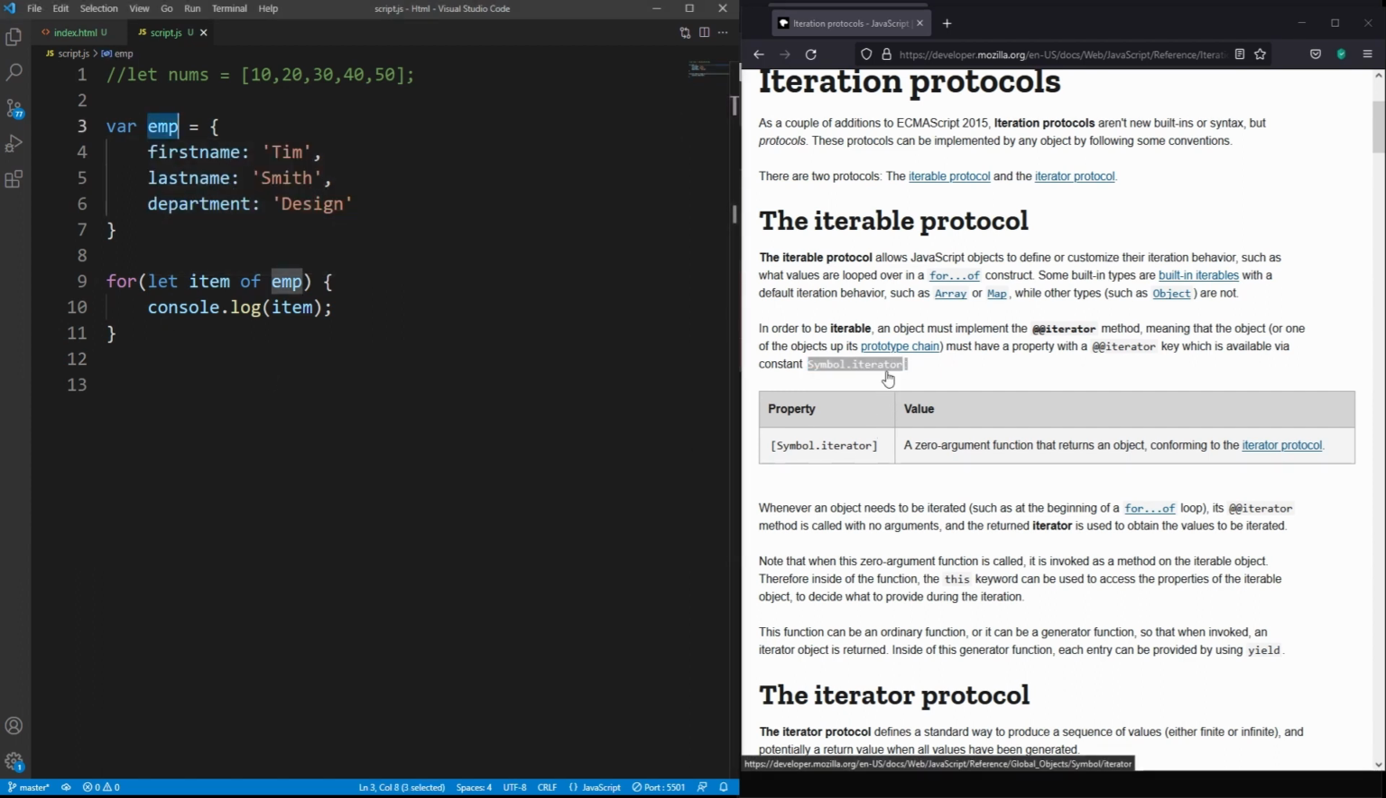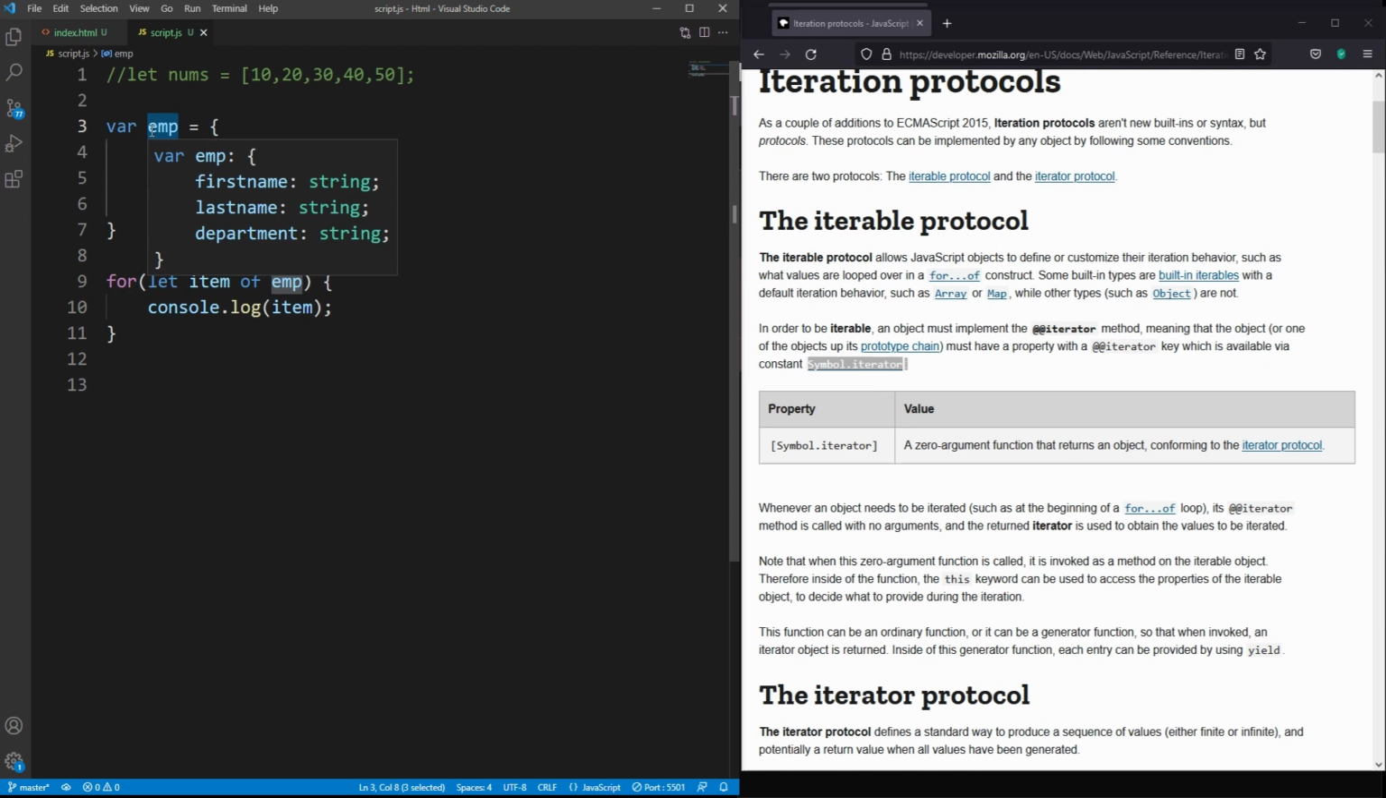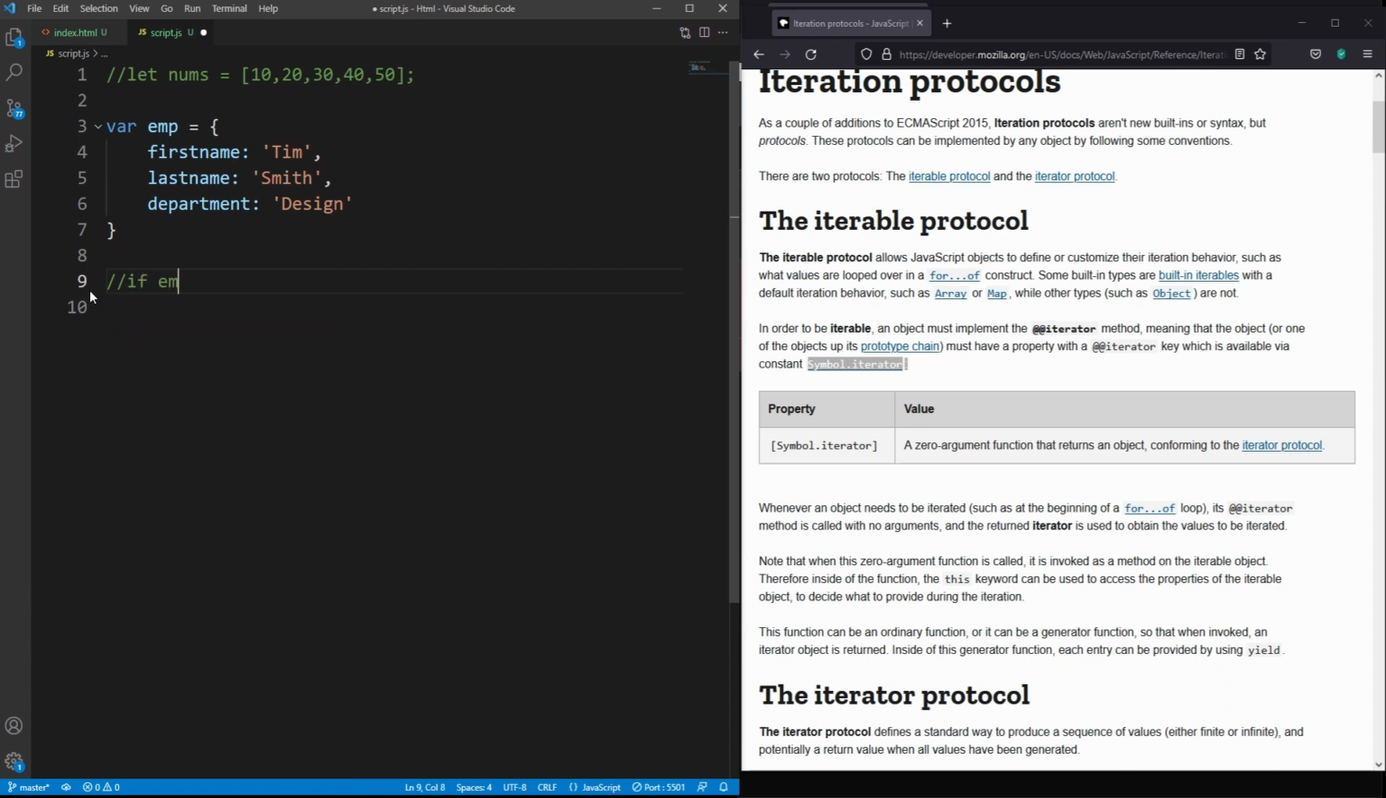So let's get rid of that. And the first thing we have to do is if employee object implements the Symbol.iterator constant, that would then make the employee object iterable. So that's half the job done.